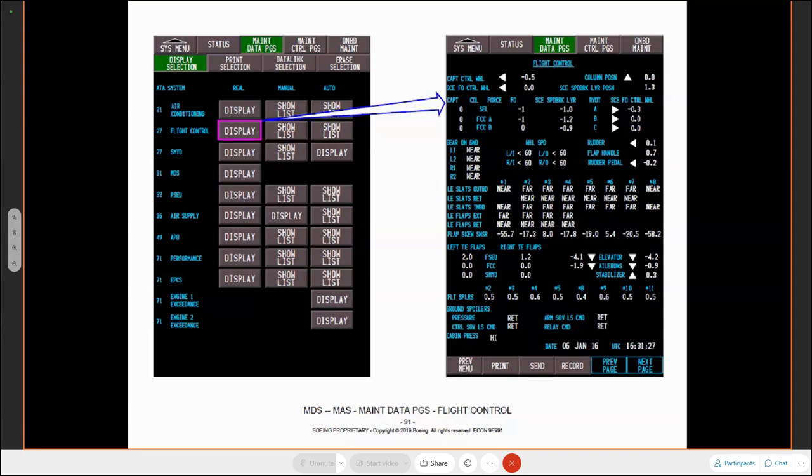The auto events will only take a picture of the ATA chapter if that system reports to the maintenance awareness system. So if you've got an ATA chapter that has a status message that isn't a part of this, you won't get a picture, okay? Obviously, because there's no data page for that picture.